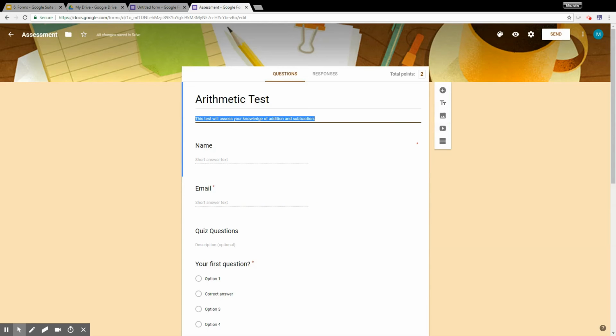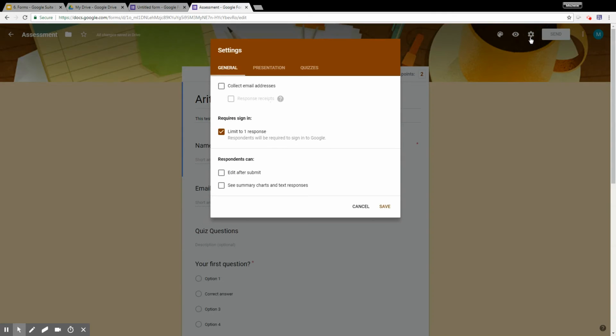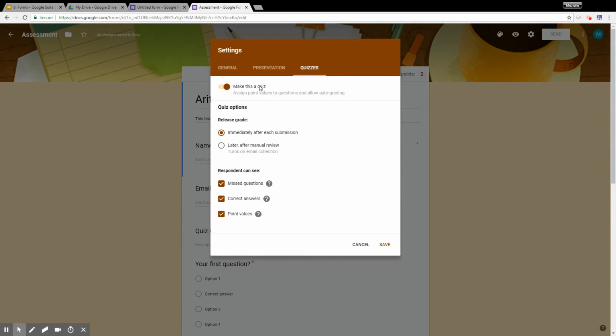Notice up in this corner, you see total points 2. So I know this is an assessment and I know this is a quiz, and you can turn that on or off by clicking on settings, going to quizzes, and then there is this option to make this a quiz. So that assigns point values to your questions and it will auto grade for you. So you can also see what your student sees after: missed questions, correct answers, point values.